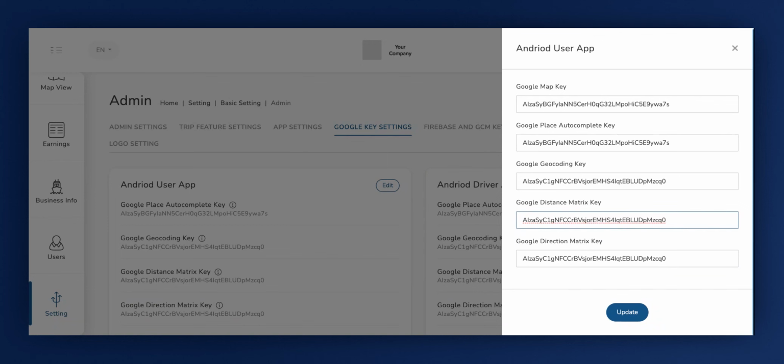After that, Google Direction Metrics. It is also used to give the direction of the addresses, like the user's pickup address and destination address. That time we give the direction of the trip. So we can use this key for the direction. This is the Android user app key.